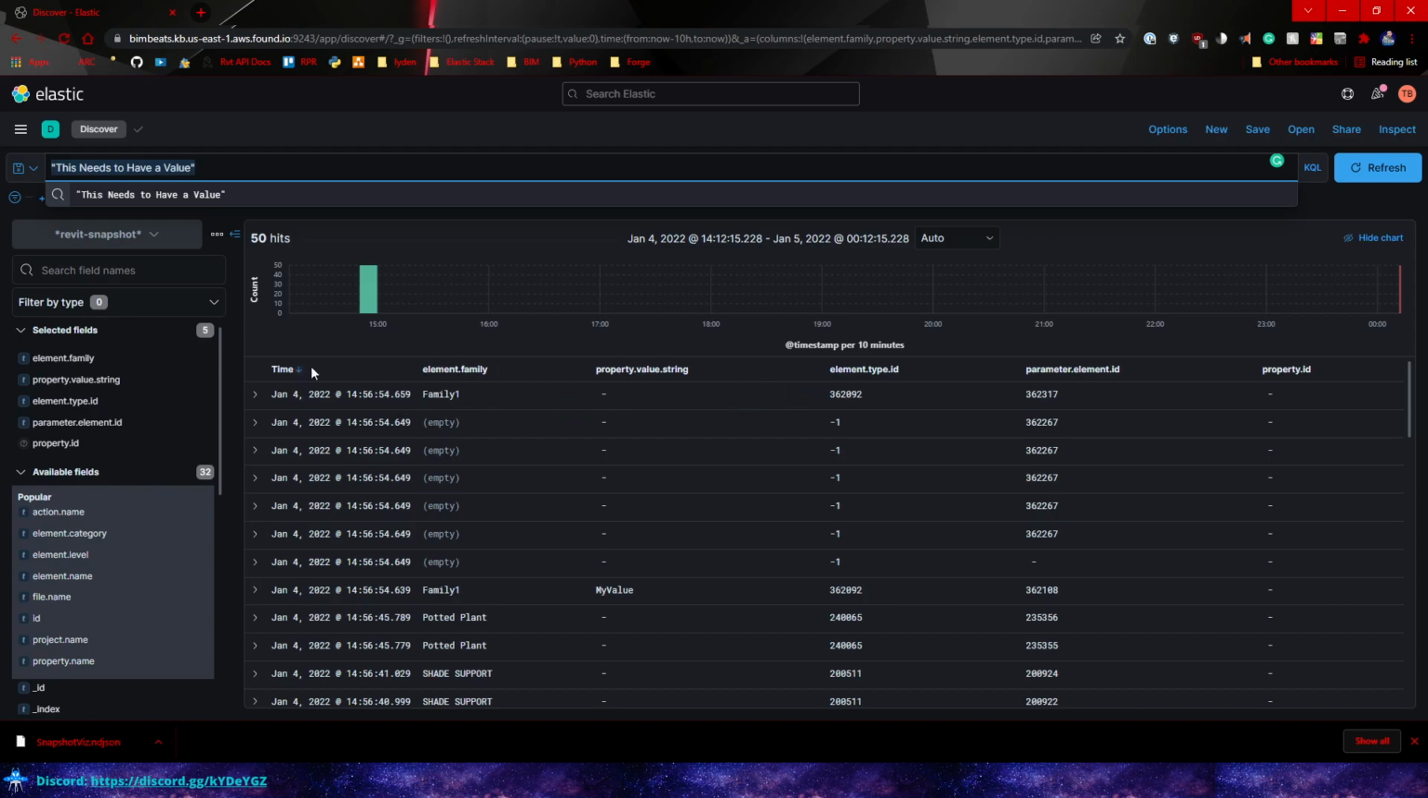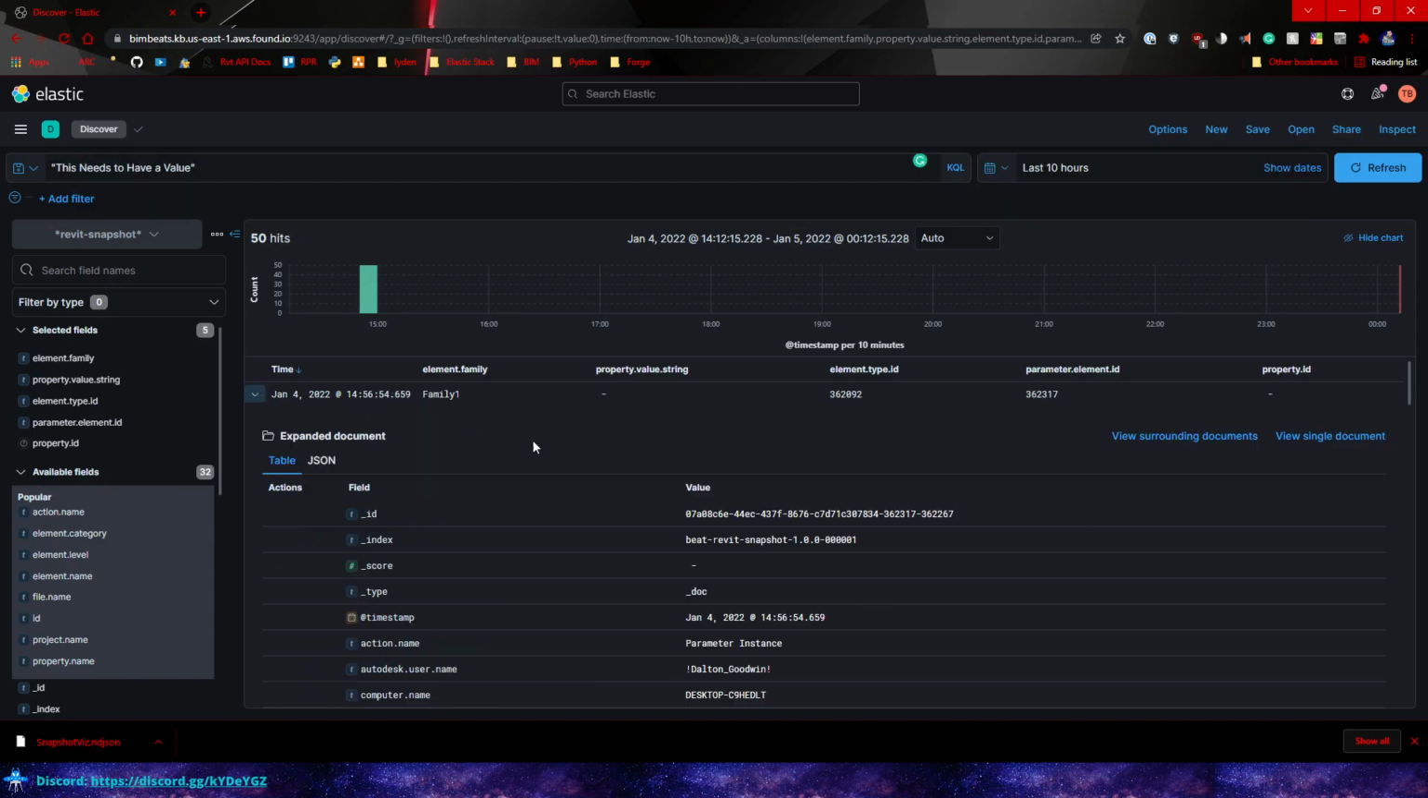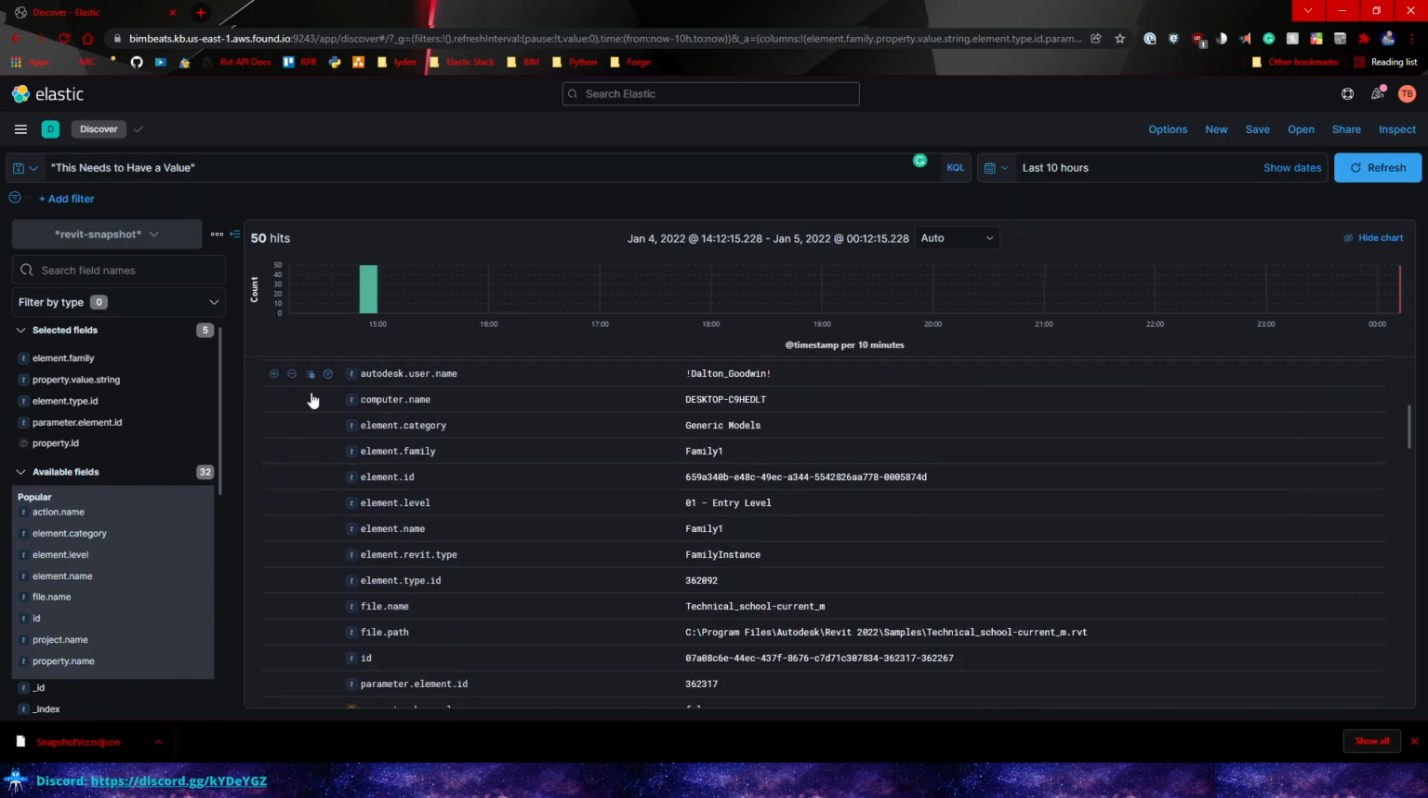And so what we can do is search for that. And then I've got a couple columns up here so that I can quickly see all this information all at once. Because typically it just shows you the date, and then you have to expand the document to view more.